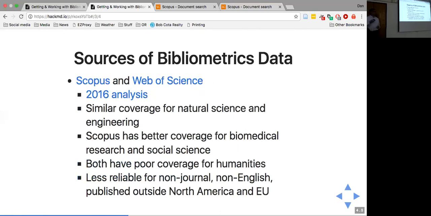Okay, so some sources of bibliometrics data. Scopus and Web of Science are the two largest and the two most widely used in the field. Scopus is, again, an Elsevier product. That's what we're going to be looking at today.